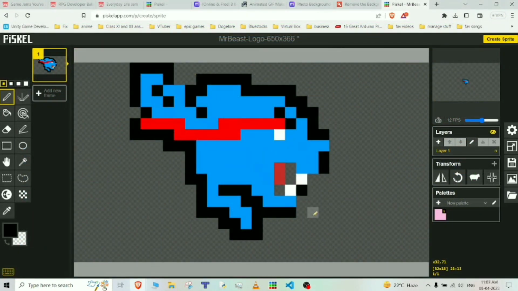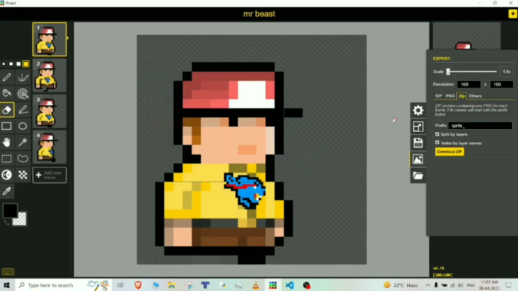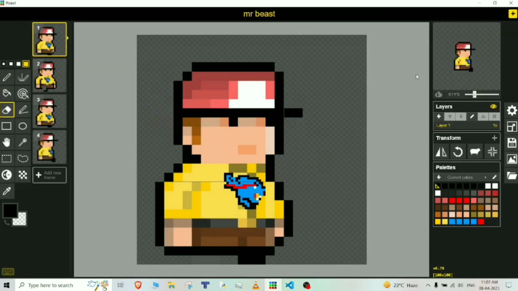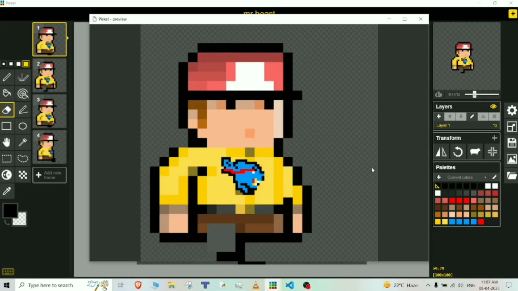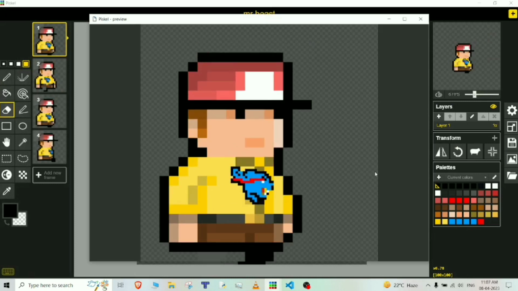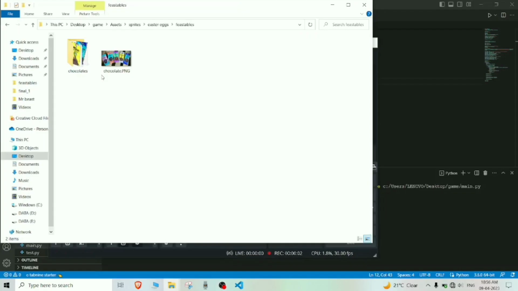Alright, so now I've made a Mr. Beast logo using Piskel, and this is the logo, and I'll put this logo onto an already made sprite animation of a fat guy, and this fat dude will be the Mr. Beast.